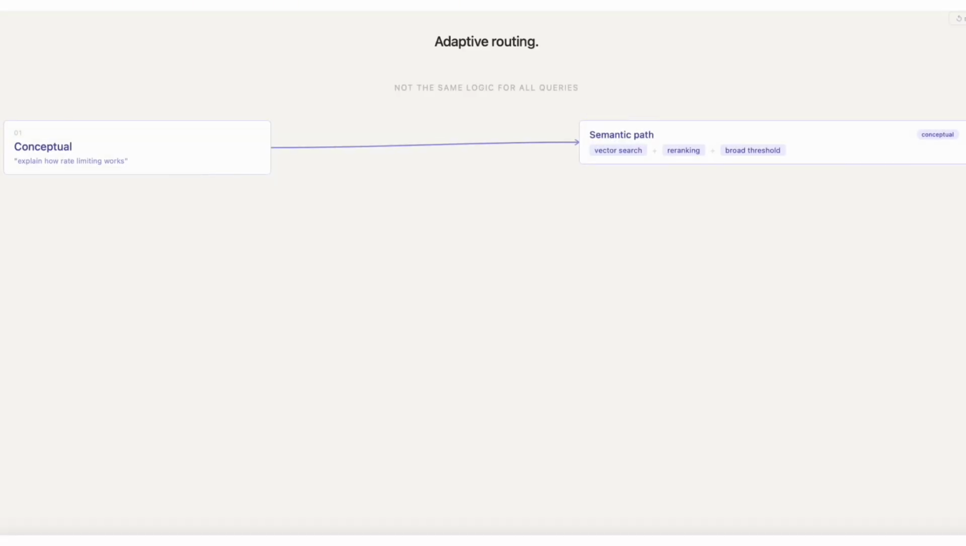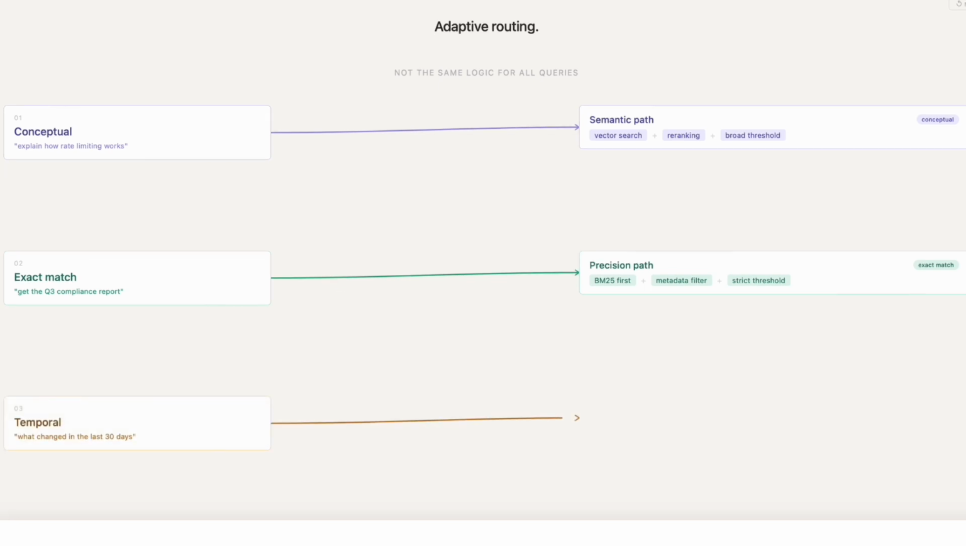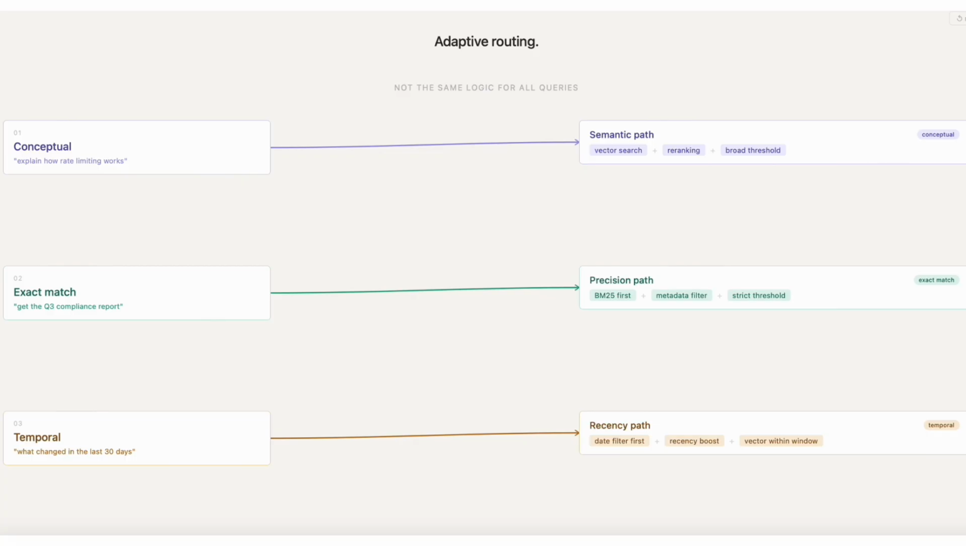But the piece that separates a thoughtful retrieval implementation from a basic one is adaptive routing. Not all queries are the same kind of question. "Explain how this works" is a conceptual question. "Get me the Q3 2024 compliance report" is an exact match request. "What changed in the benefits policy last year" requires temporal reasoning. These should not run through identical retrieval logic. Adaptive retrieval means classifying query type and routing it to the appropriate path, each optimized for a specific kind of request.